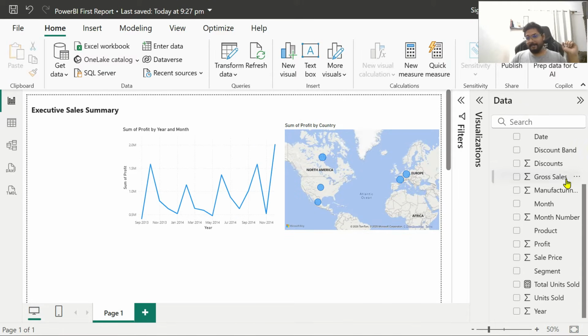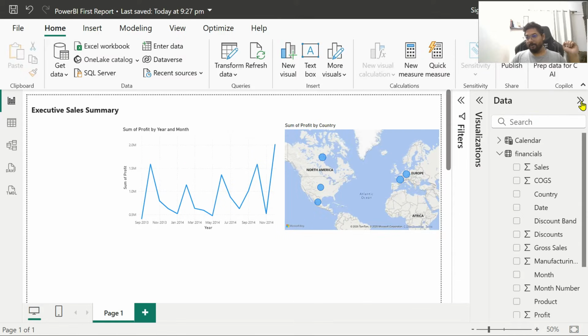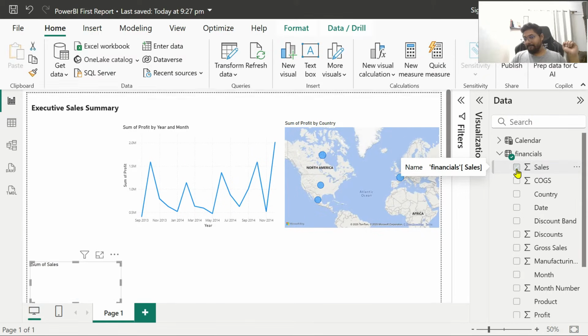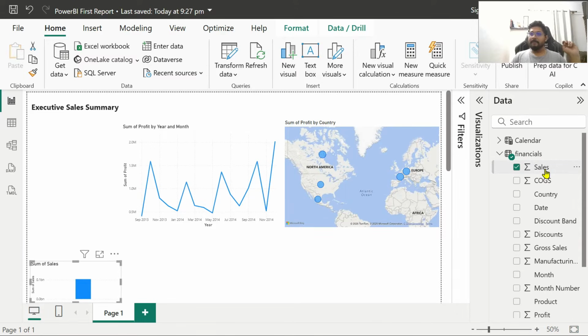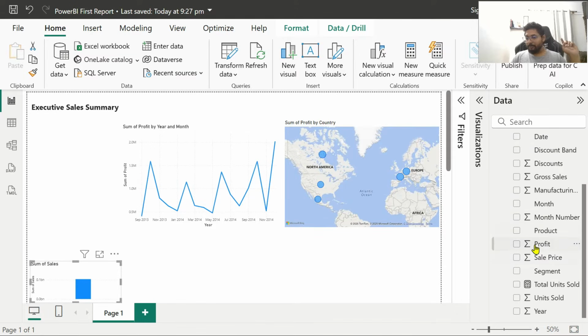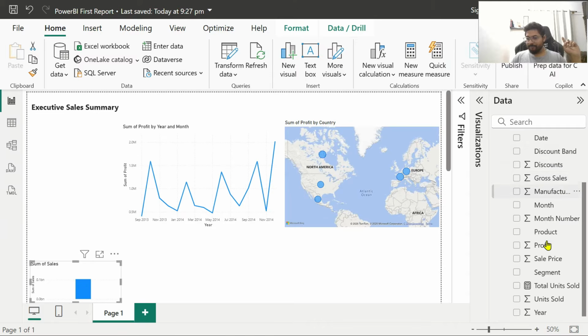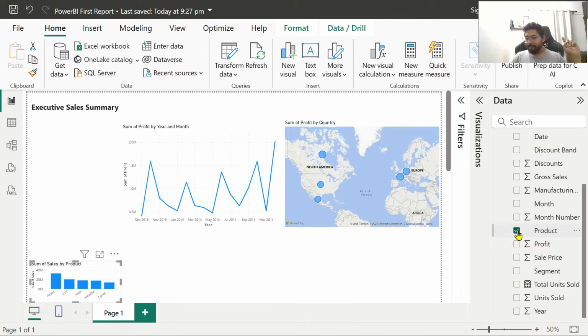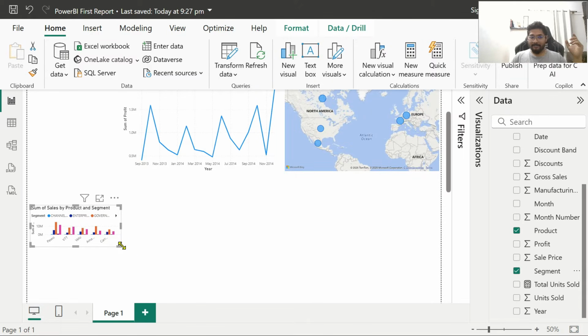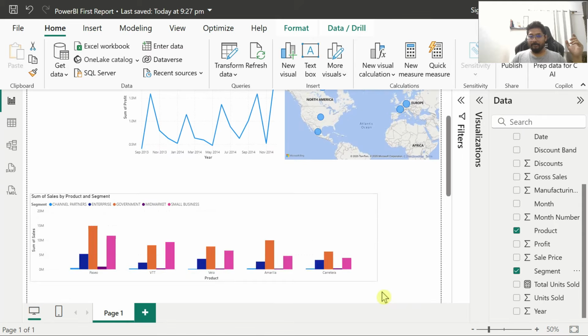After doing this, next on the data panel, I'm going to check mark sales, and then I'm going to scroll down and check mark one more thing called product. So I want to see for each product how much sales it has made. You can see a graph has been built on the left corner. Now I am going to also add one more field, segment, to show which segment this product was sold to.